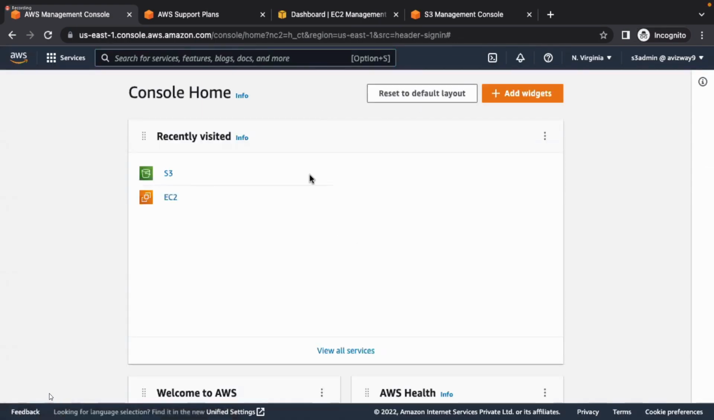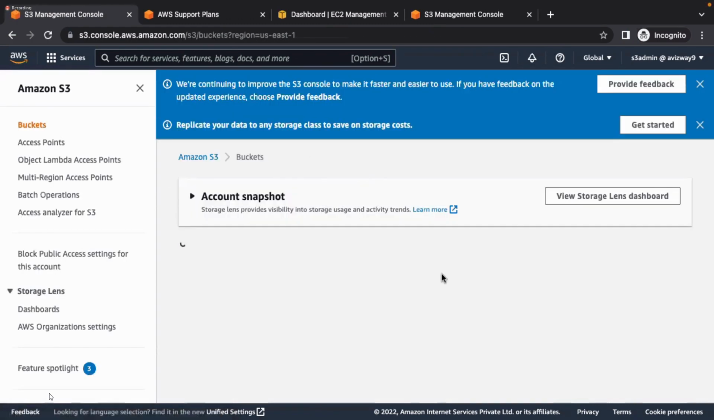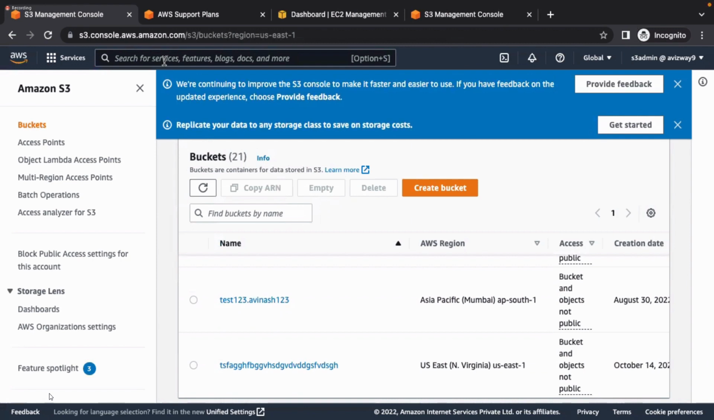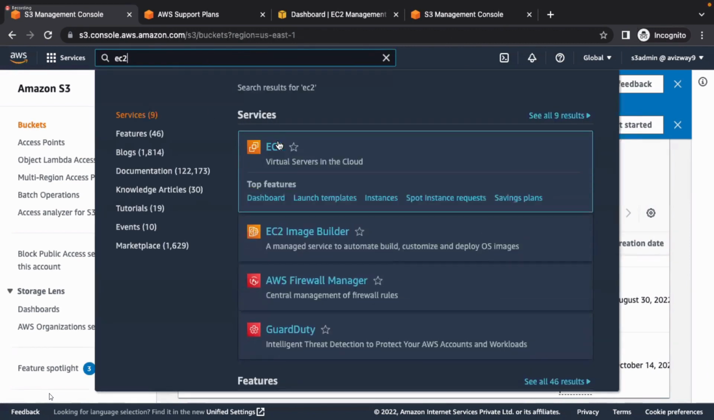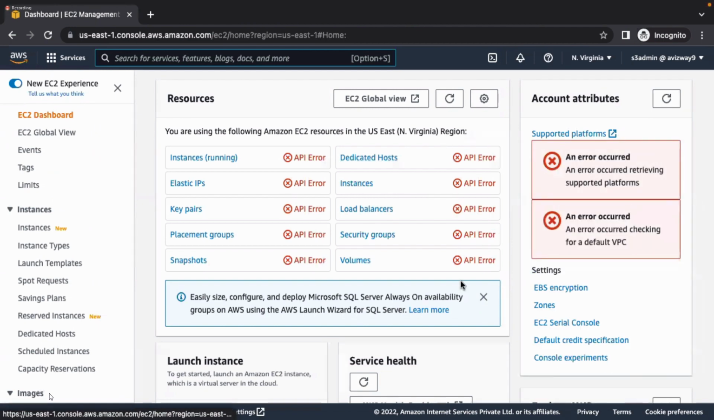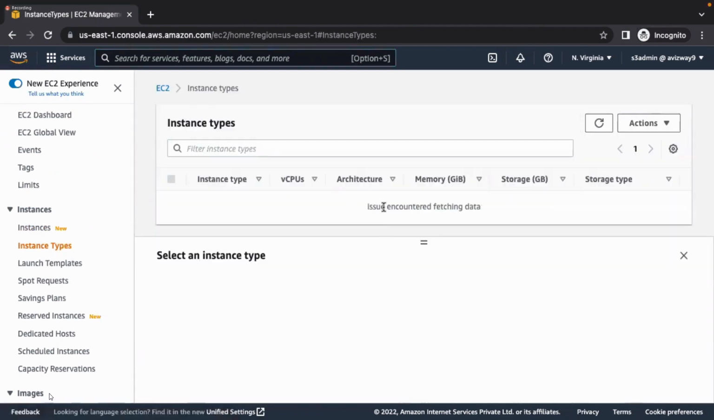So now I've logged into this AWS account. I'm navigating to S3. I can see the resources I have here. But if I go to any other services like EC2 and all, I see all errors. It's not showing anything. When I click on something, like instance types and all, it says issue encountered. Okay, he's not able to work on it.